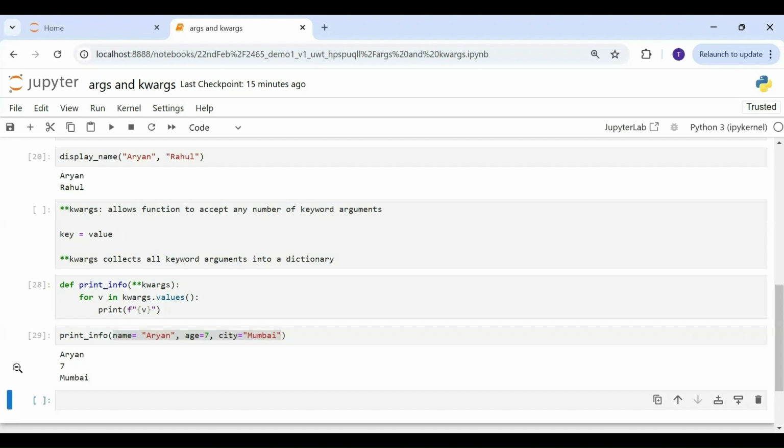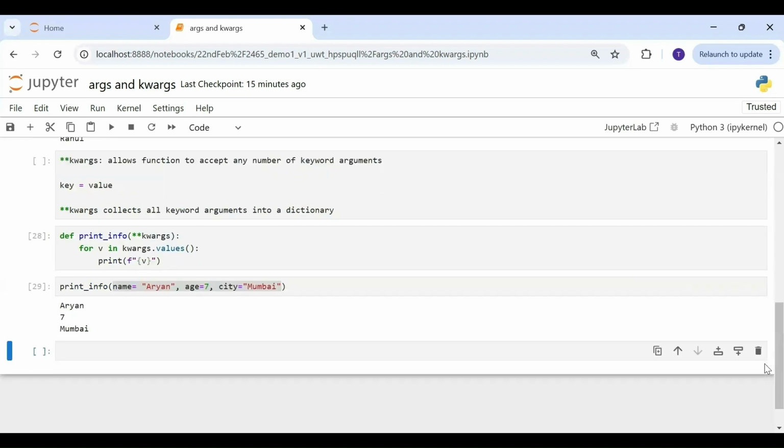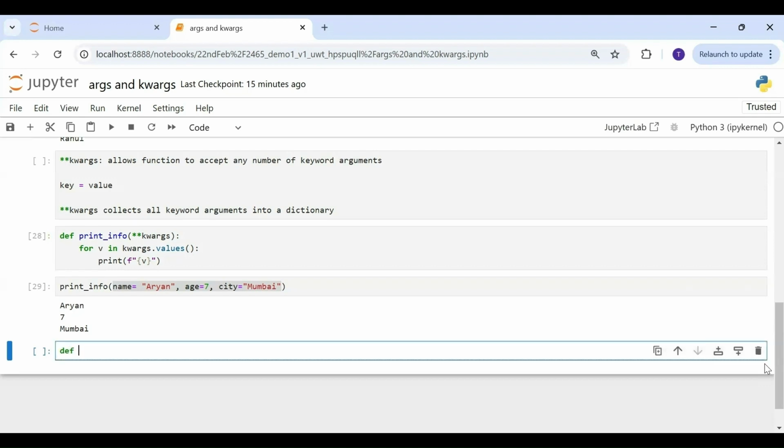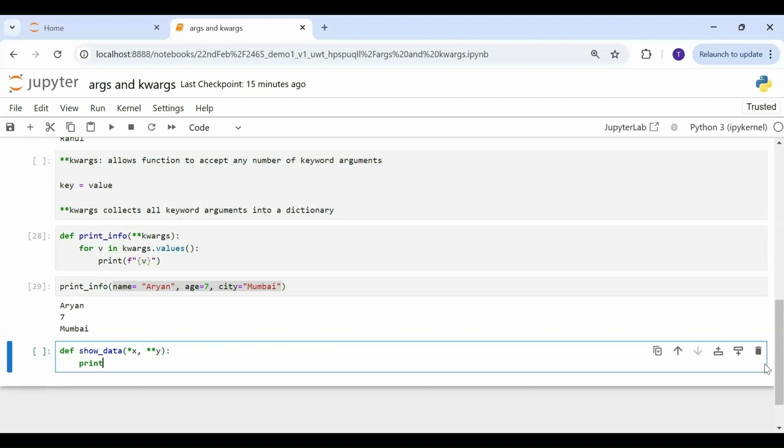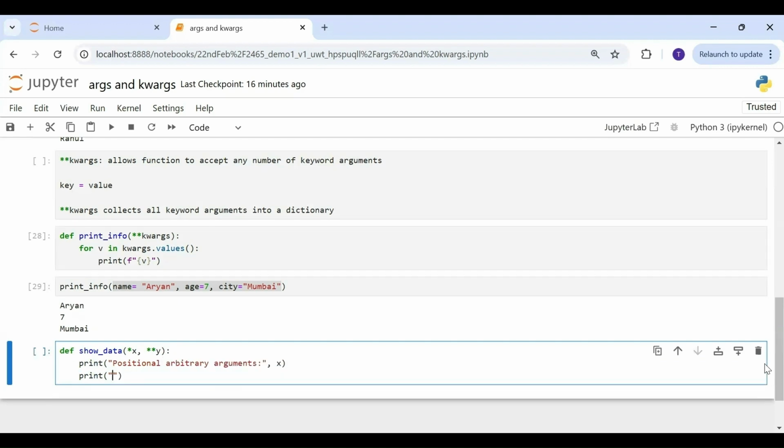Now you can use args and kwargs together. You can use args and kwargs in the same function. So let's try that out. I'll create a very simple function. Maybe I'll just call it show_data. We want to just print the data from this function. And this takes the args also and the kwargs also. Doesn't have to be args, everyone. You can call it whatever you like. So let's just make it x and y, the names of the parameters. And let's go ahead and print positional arbitrary arguments and keyword arbitrary arguments.